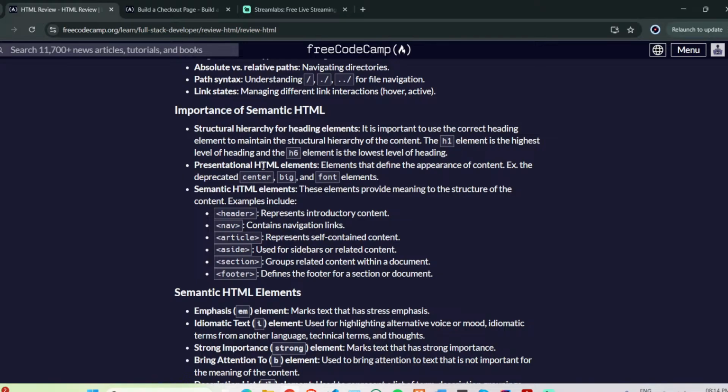Now we talk about the presentational HTML elements. Elements that define the appearance of the content. Examples are center, big, font elements. These are all elements which are not used these days because we use CSS instead. Now we use semantic elements. They are basically elements which provide meaning to the structure of the content. So basically header, nav, article, aside, section, footer, these are the mainly used elements. These we actually use in real life in HTML documents.